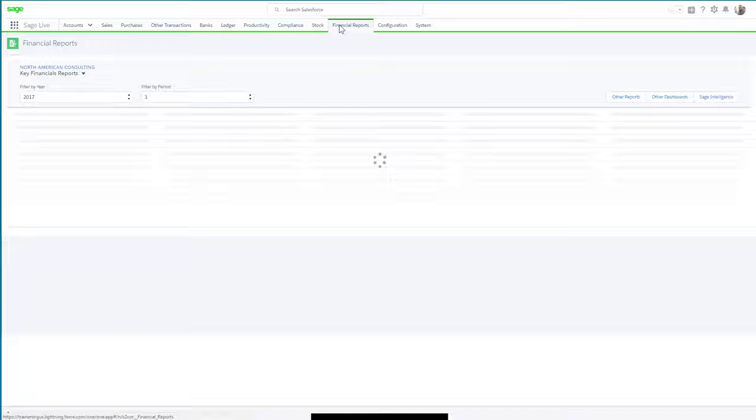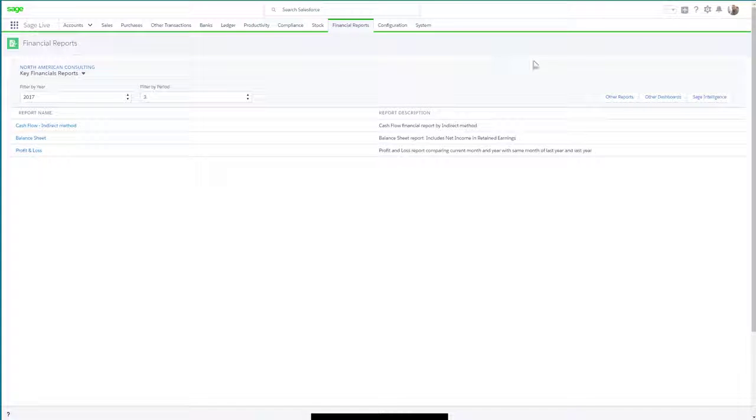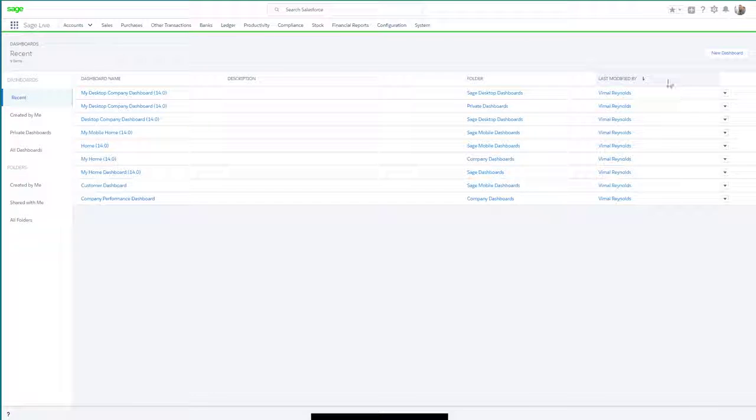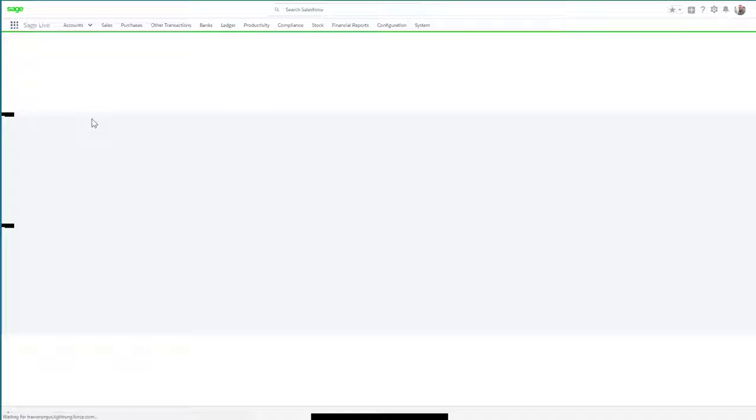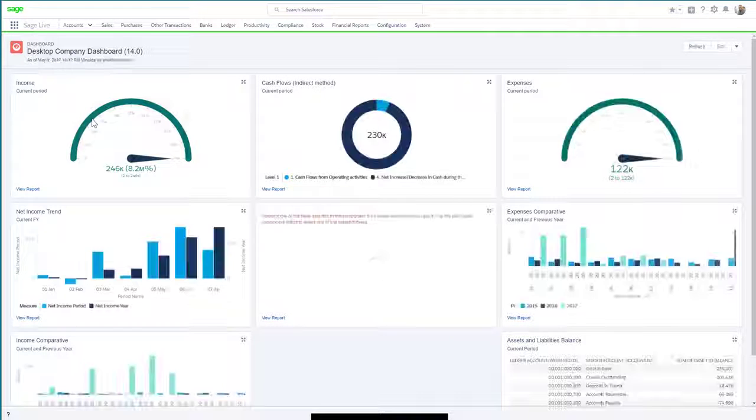Once again, we'll return to the Financial Reports page, and this time we'll select the Other Dashboards option. With Sage Live, you can customize dashboards so that you can quickly and easily view multiple reports in graphical format. When the Dashboards page opens, the most recently accessed dashboards are displayed. There are dashboards that are configured for your desktop and those configured for mobile devices. For this example, I'll select the Desktop Company dashboard.